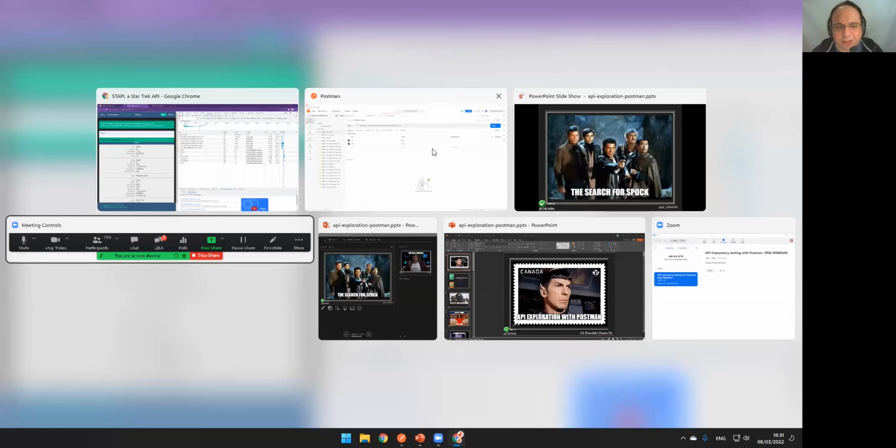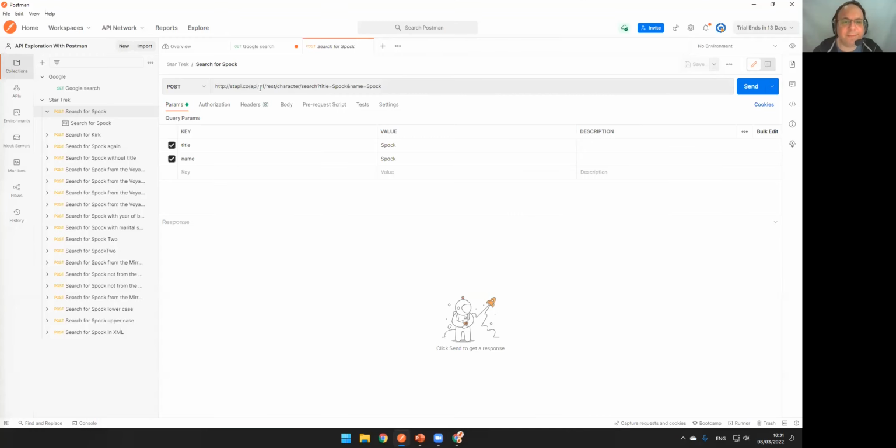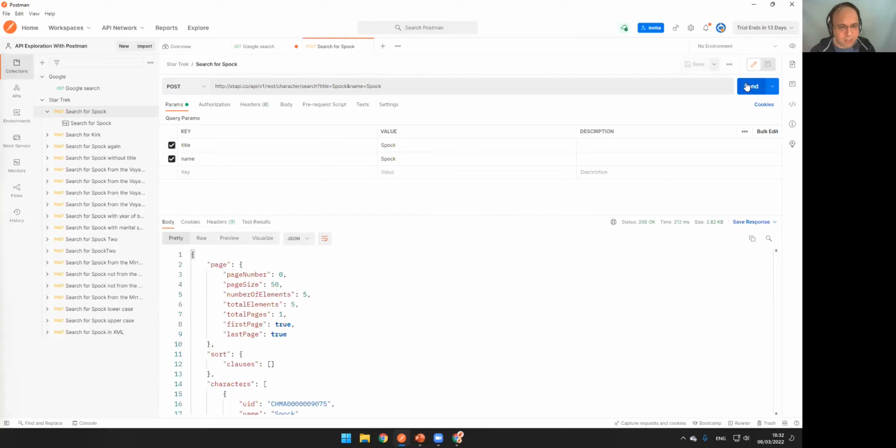Well, trust me, it is this API. It is this thing. So STAPI, API v1, REST, it doesn't matter, character, this is what I'm looking for, search. And the funny thing is that it sends two parameters. I put in Spock once, but it sends two parameters, so Spock as the title and as the name. And if I send this, I get a JSON.